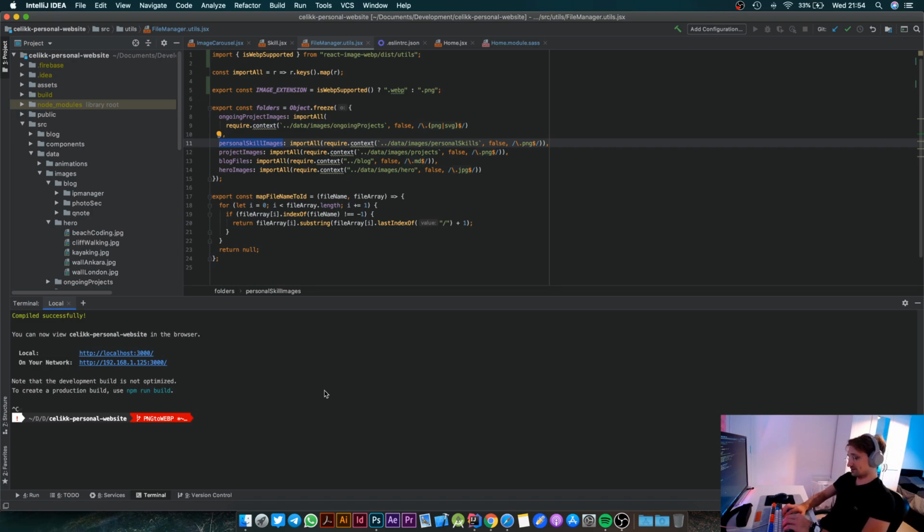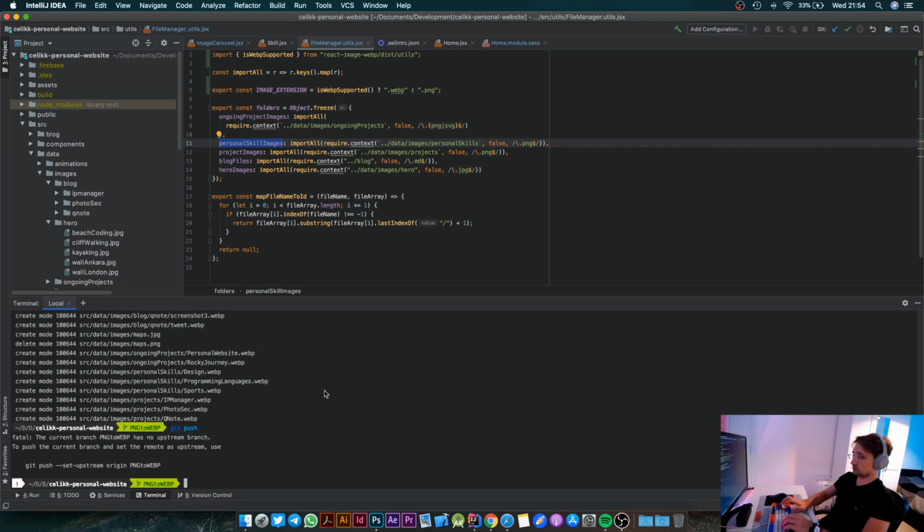Okay. So what was I going to do? I was going to do git commit. Added WebP images and implemented fallback strategy for image carousel. Git push.